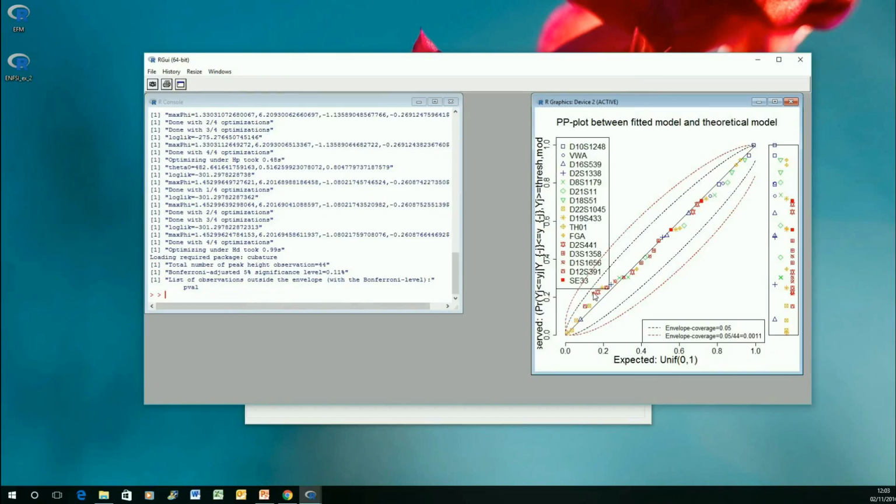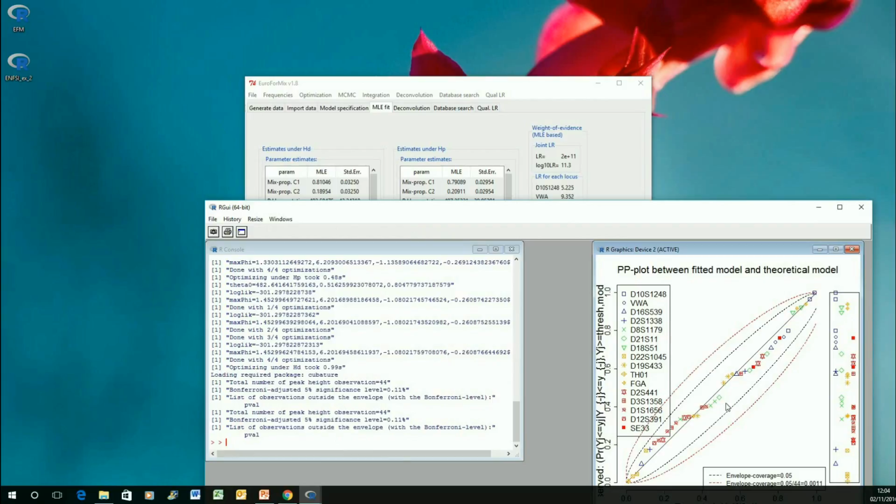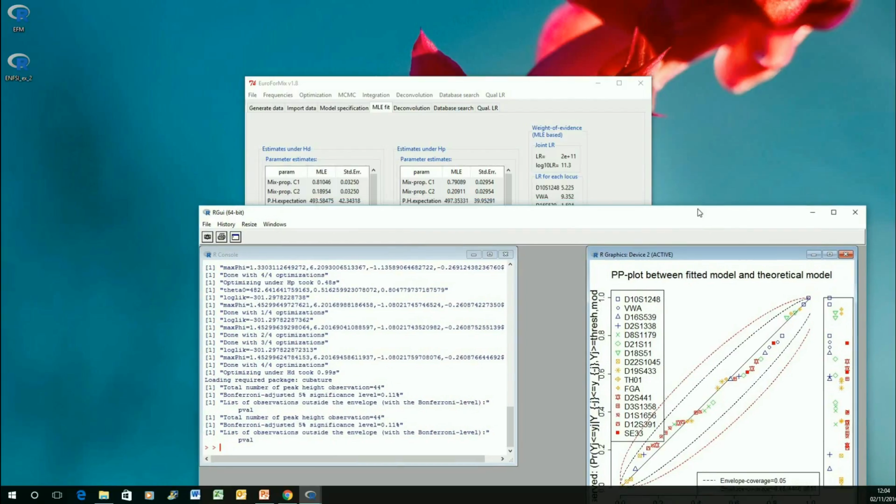Now what we expect here, we want these points to be approximately a straight line, and they need to fall within the envelope, which is a confidence interval dictated by this red line here. So provided these points fall within this envelope, then the model is a good fit. And we repeat the analysis, model validation under the HP, and again we see that this model is a reasonable fit.